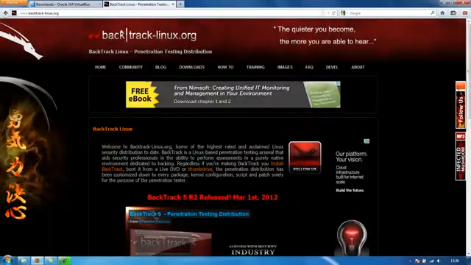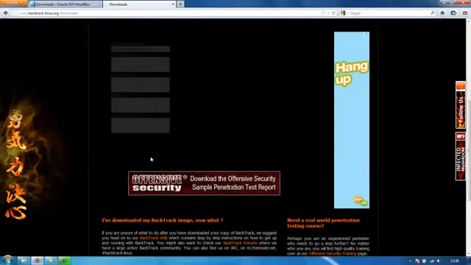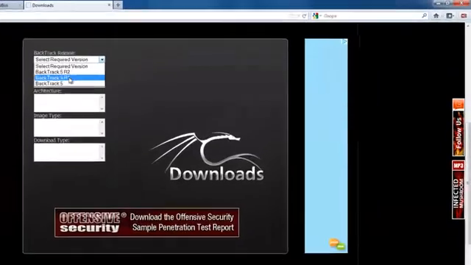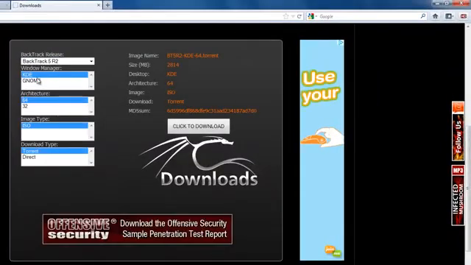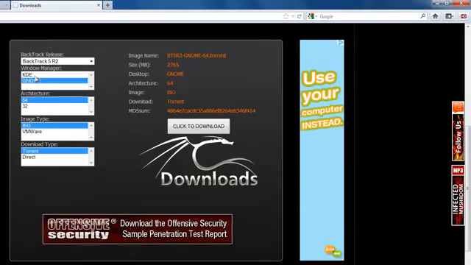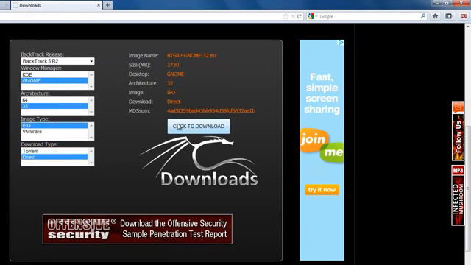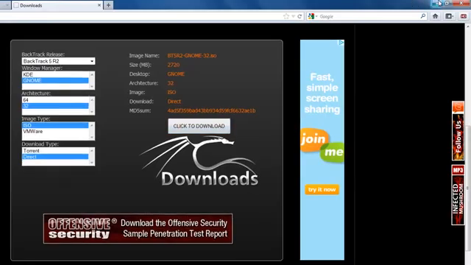Then we're going to head over to BackTrack Linux, go to downloads and click download, and it'll say select required version. We're going to click BackTrack 5 R2. We're going to select GNOME because it's the easiest to understand. Click 32-bit, that's just for convenience, and I know that everyone out there is going to be able to run 32-bit, so that's what we're going to do. We're going to go for a direct download. Then you just click download, and it'll start the download of the ISO.